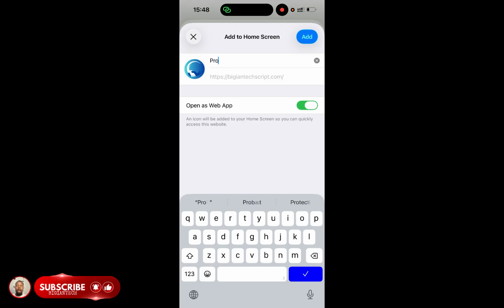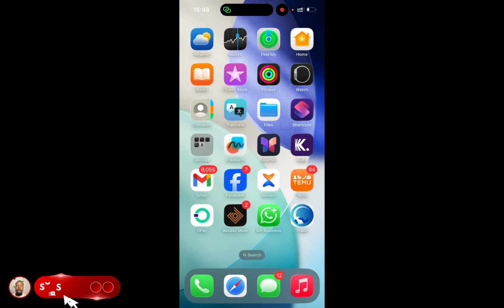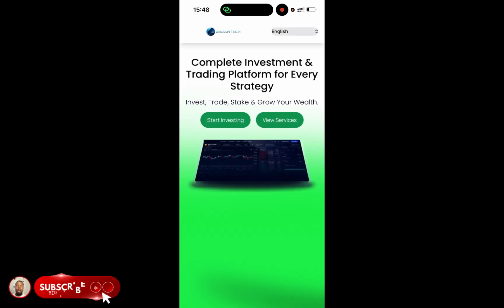Now this is the name. You can also change this. Let me just change this to Pro Trade and add. As you can see, this is it here. Okay, now once I click on the trade, as you can see, so this is the PWA.